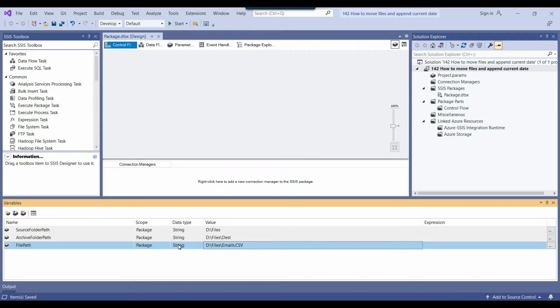Now we will be using the file system task to move the file. In the file system task we need to give the source file name, and the destination file name, or the destination folder, that will work fine. So if you want to move the file as it is, and you do not want to, for example, append the current date time, then you can just give the destination file path and that should work fine.